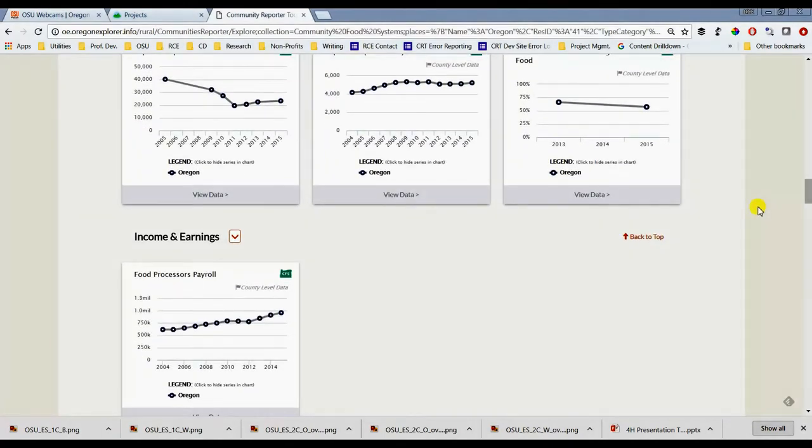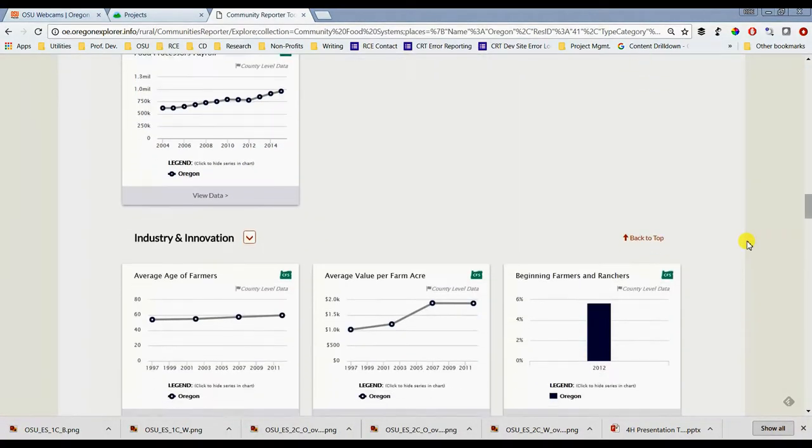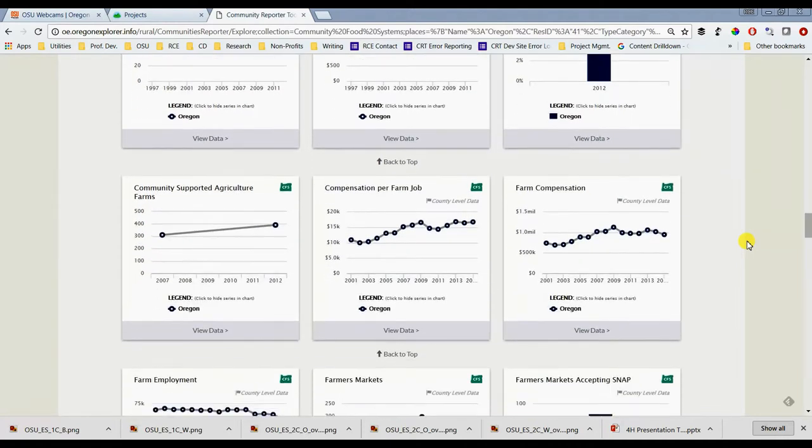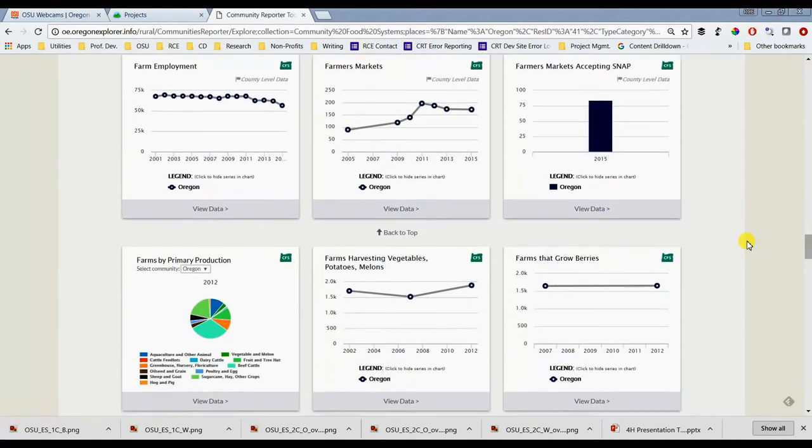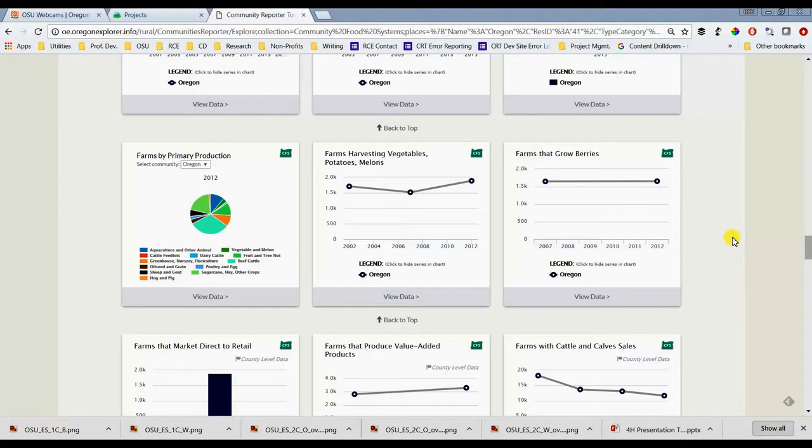Now if you have a lot of indicators selected, the website renders these charts dynamically. So if you have a lot selected, this page can go on and on and on. That's why we have the topic selection interface and collections, to allow you to narrow the indicators that are shown. And there we go. There's my pie chart right here, farms by primary production. This is what I'm interested in.